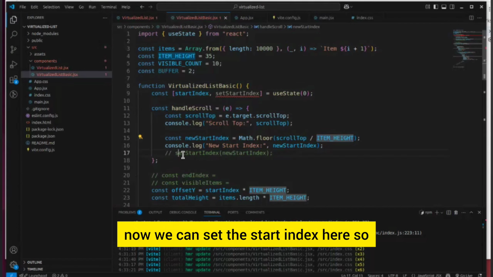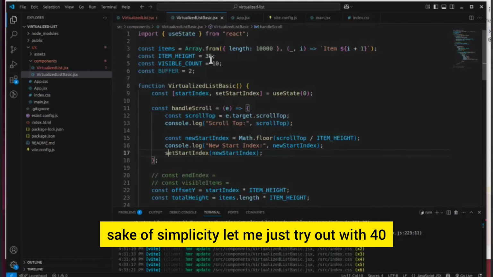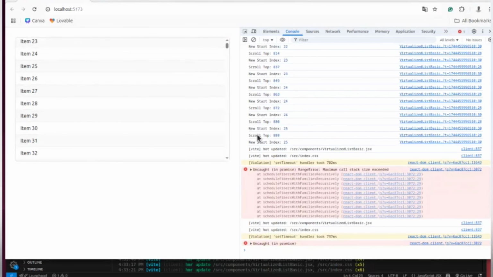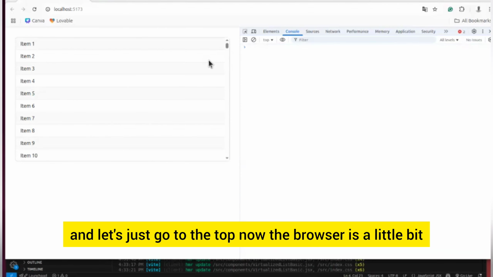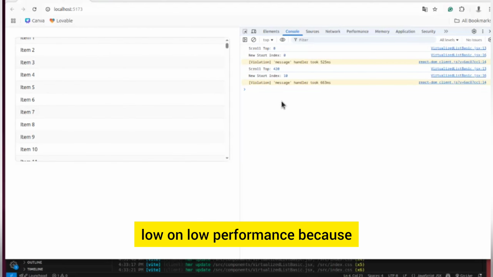Now we can set the start index here so that we start setting the values. For the sake of simplicity, let me just try out with 40 first and check. So let's hit clear and let's just go to the top. Now the browser is a little bit low on performance because the values are a lot, and as you can see, this is the actual issue that happens. So now the scrollTop is 420 and the new start index is 10.